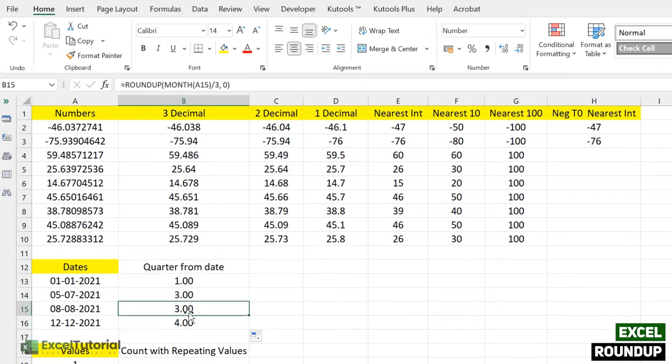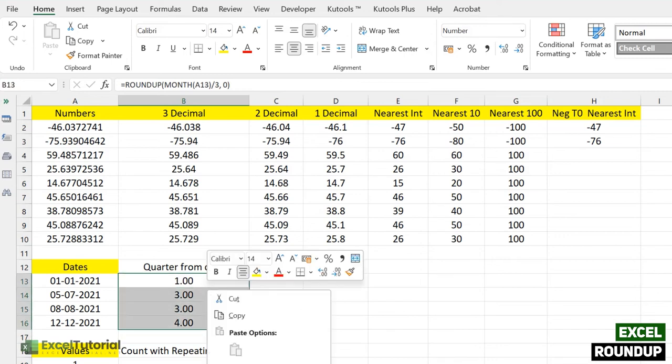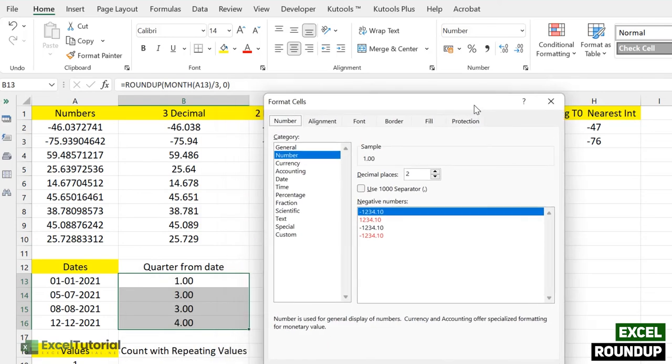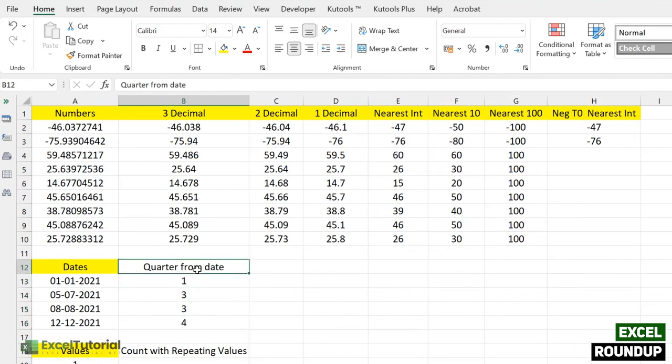It also lies in the third, which is fine. And this particular month is in December, so it lies in the fourth quarter, which is also fine. Now if we want to get rid of these decimals, you just right click on it and Format Cells, and just set the decimal places to 0, and there you go. So you have found the quarter from the date using the ROUNDUP function and the MONTH function, and a little bit of understanding. So hope you understand by now how to play with dates using the ROUNDUP function in Excel.